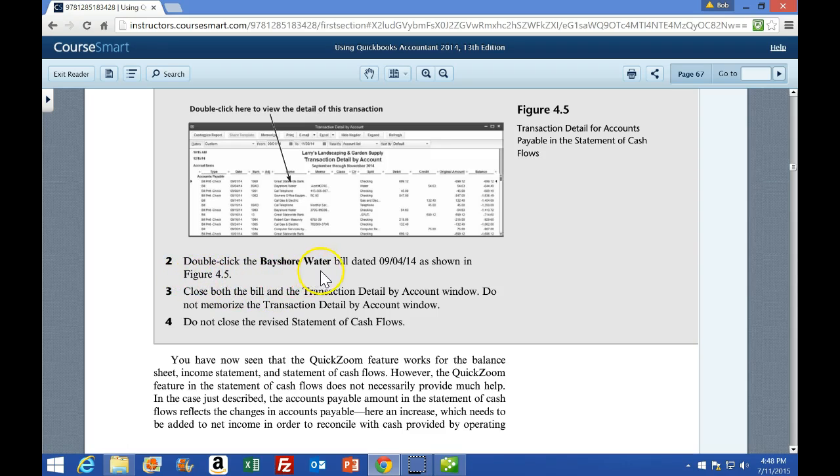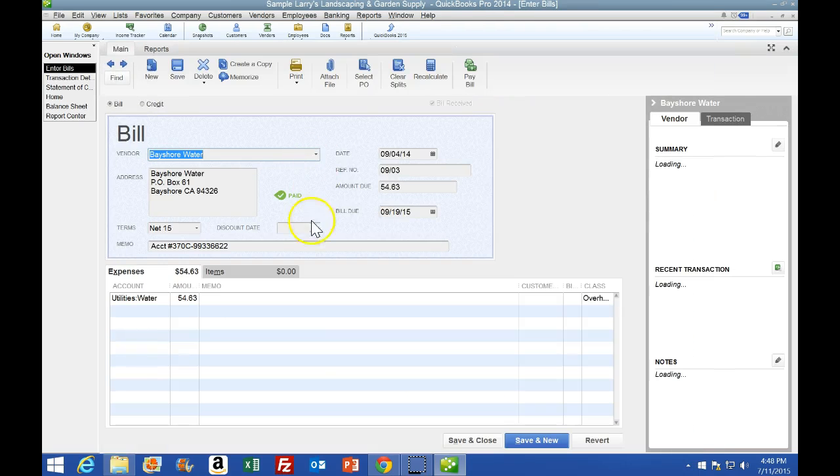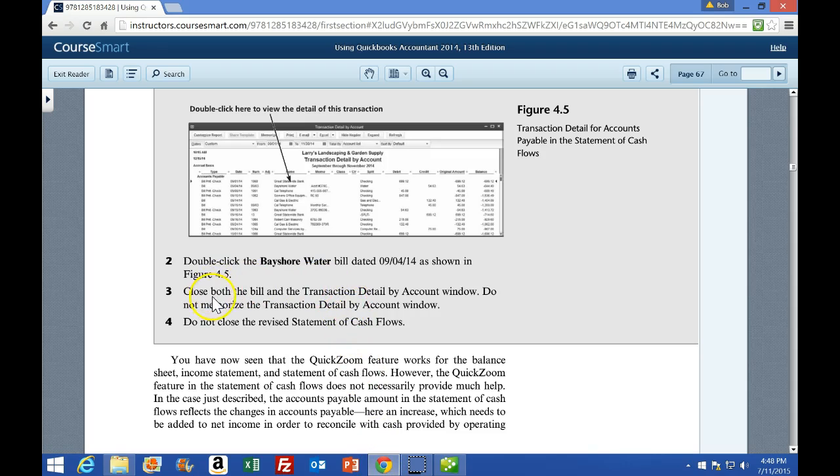It says double check Bayshore water bill, dated 9/4/14. So we're going to scroll down to Bayshore water bill, which is on 9/4. So there it is right there. We've got the zoom feature anywhere on this row. We can then double click on it and go to the exact bill here. All right, close the bill.